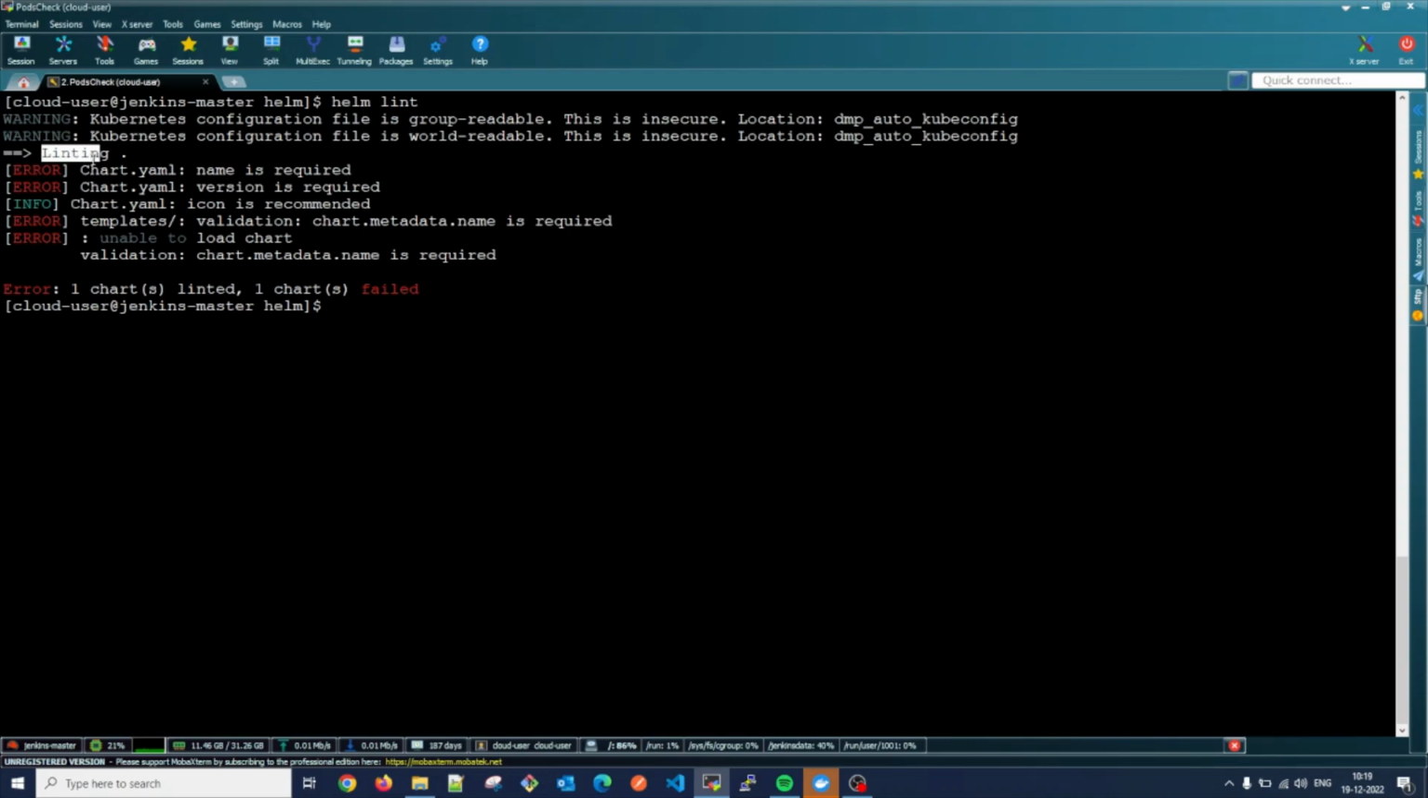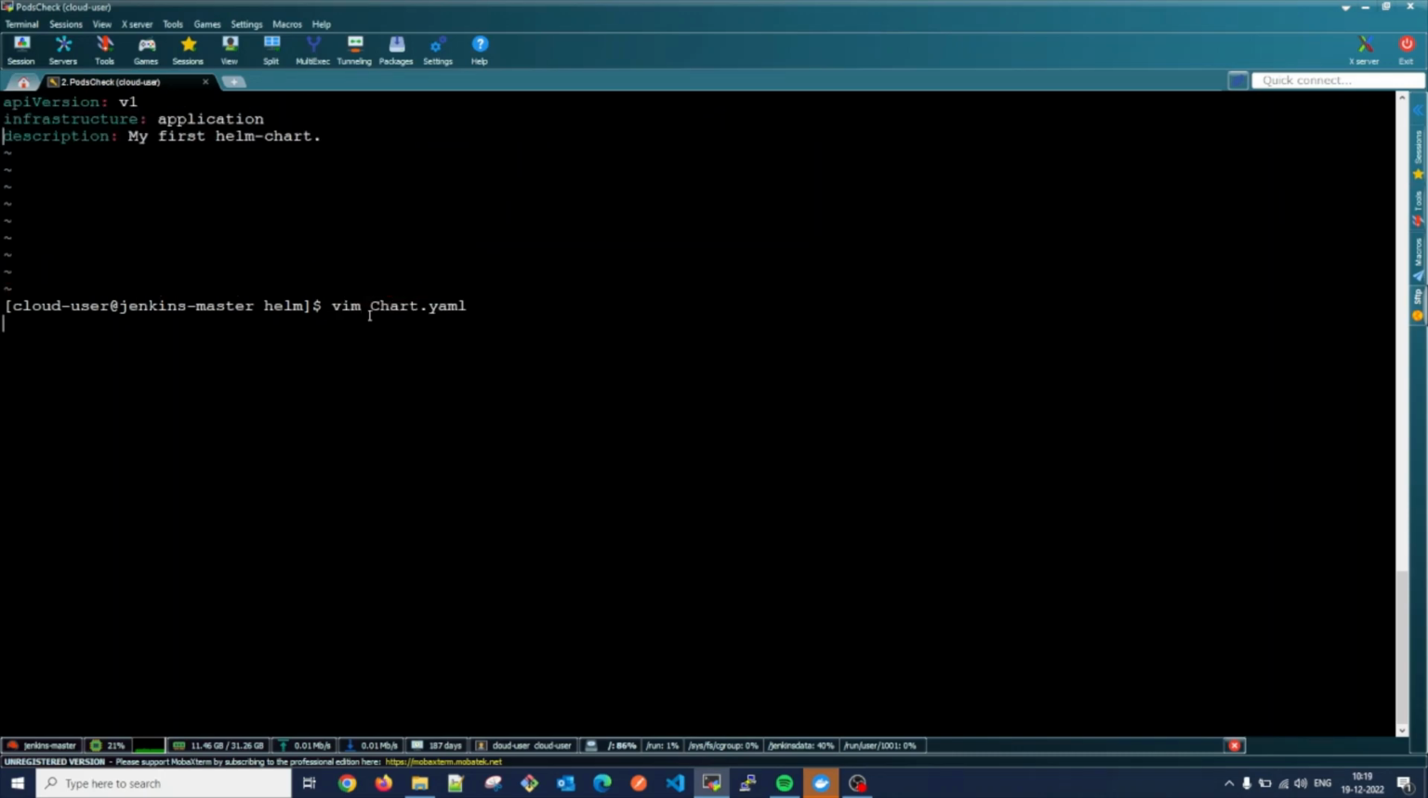So if you see, the lint throws errors like your chart.yaml should contain a variable called name, your chart.yaml should contain a variable called version, and this is an information, your templates validation, your chart.metadata.name is required. So let's try to resolve them one by one. So let's first do it in the chart.yaml. So it requires a name, so let's put name as first ns deployment, and let's put version as 1.0.1. Okay, great.